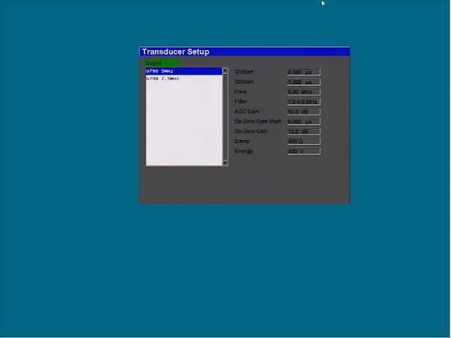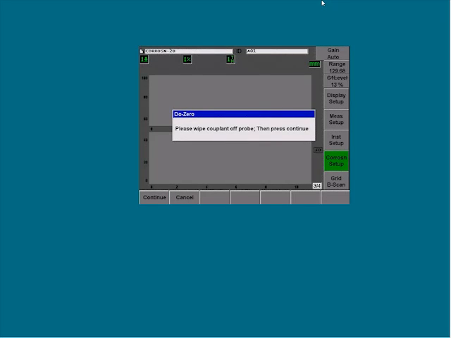And you can see on the right side that by selecting one of these probes, it will automatically populate some important initial parameters, such as the frequency of the probe, the filter, etc. So I'm going to highlight my D790, that's what I'm using today. And when I escape out of this menu, the instrument asks me to wipe the coupling off of my probe and press continue. This is the step where I'm automatically compensating for the zero offset or the probe delay through the delay line of my dual probe.